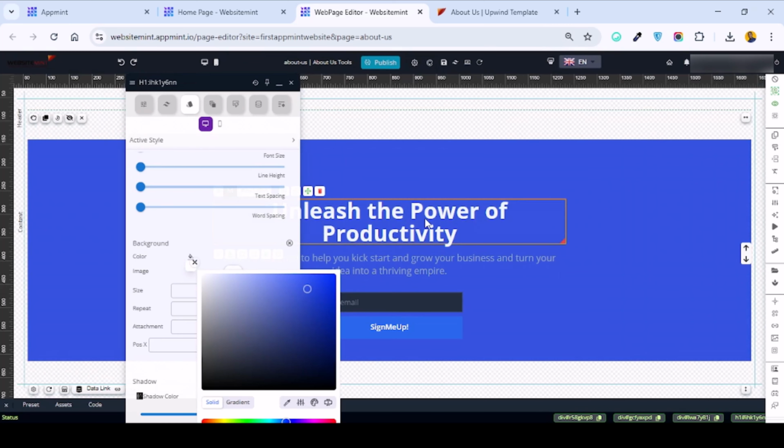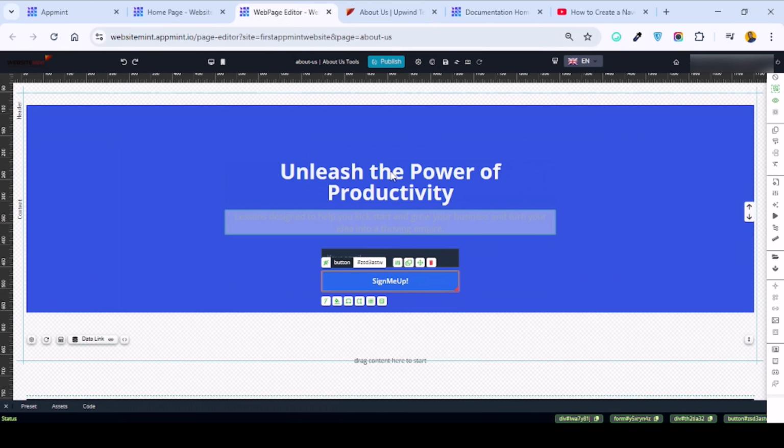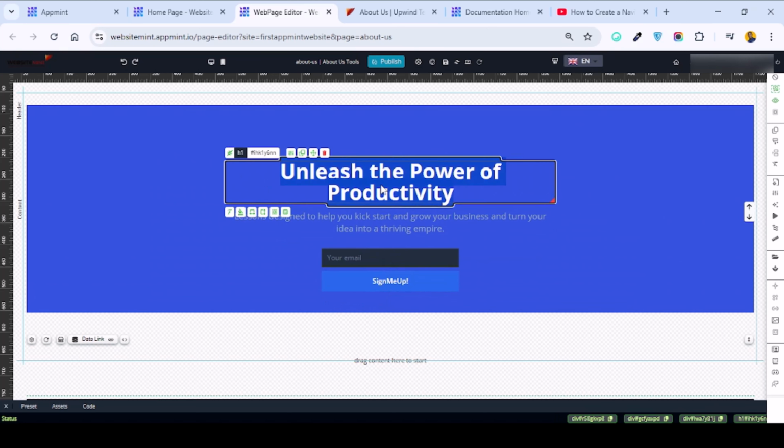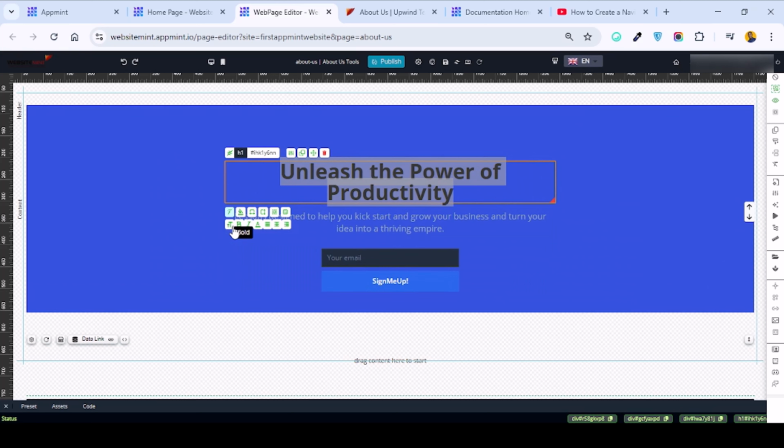Then this text, I'm going to give it. And then if you want to change the font typography of your text, for instance, let's say I want to change this, unleash the power of productivity. I want to change the typography. So all you have to do is to click on it, and then you can either select the font from here, which is going to show you some options where you can select the size and the likes, or you can select the tone item here.